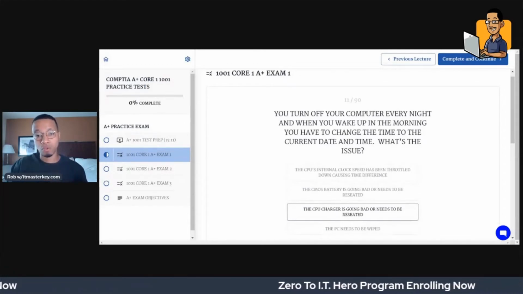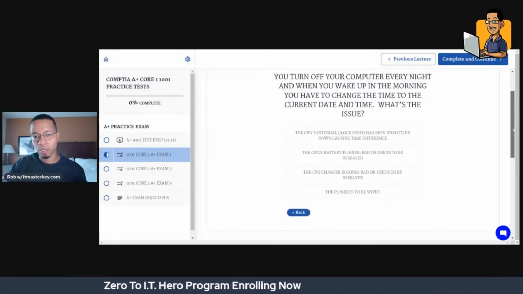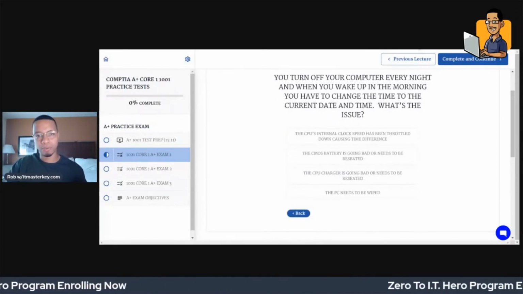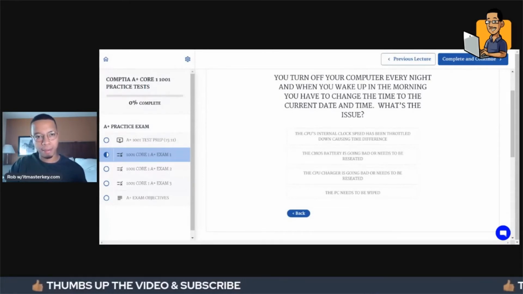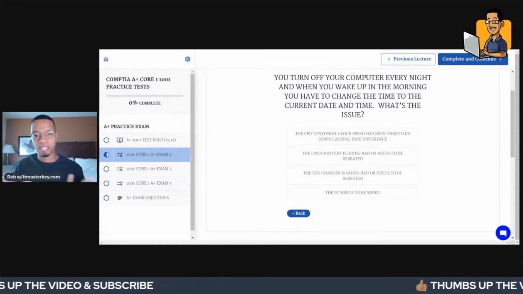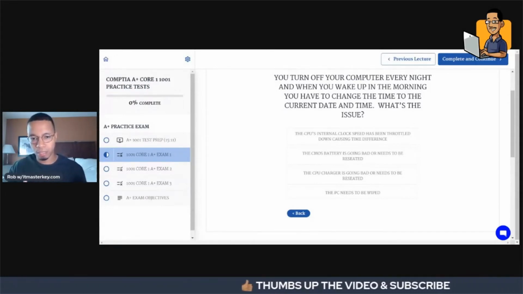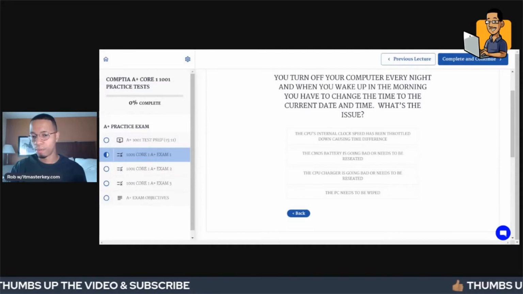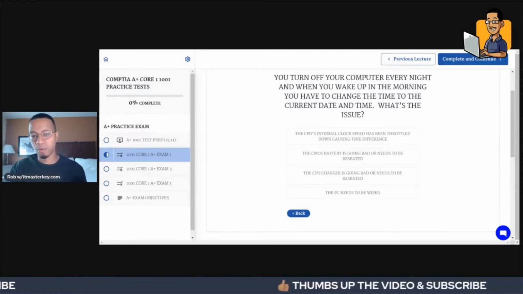All right, so you turn off your computer every night, and when you wake up in the morning, you have to change the time to the current date and time. What's the issue? Do we think that it's the CPU's internal clock speed has been throttled down, causing a time difference? The CMOS battery is going bad or needs to be reseated. The CPU charger is going bad or needs to be reseated. The PC needs to be wiped.